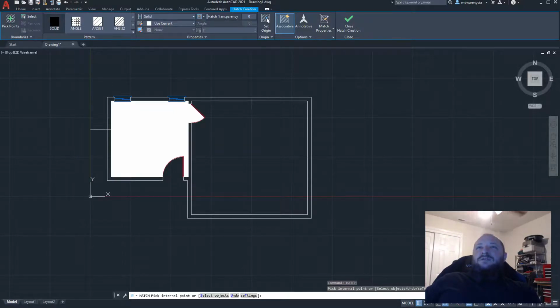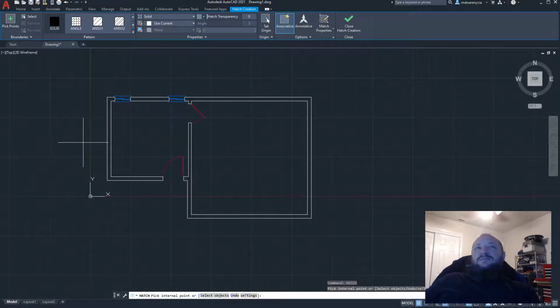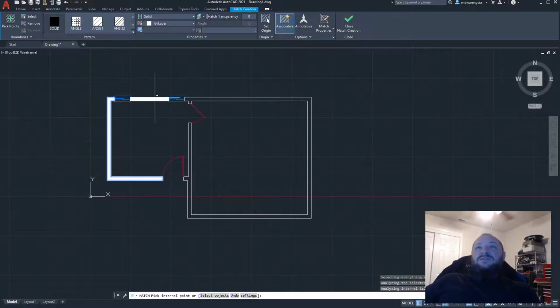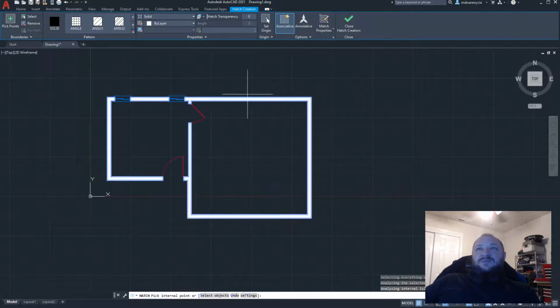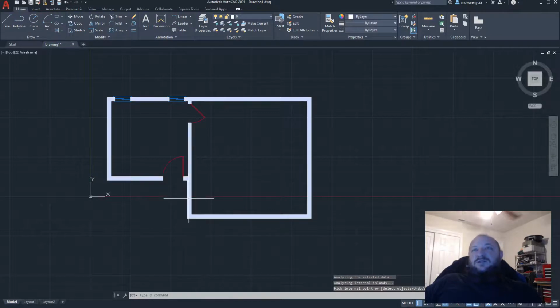I usually don't do my hatch fill until I'm done with the model. The reason is because if I have to go back and edit a wall, then I have to go back and edit the fill. Let me show you guys. If I click inside of each of these walls, you can see that as I move the mouse over, it's going to add that to it. Once I'm done, I can do close hatch creation, okay?